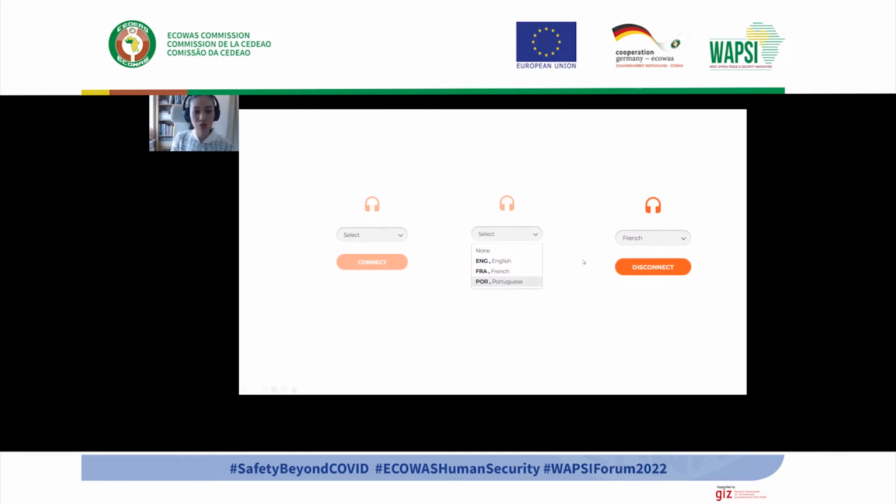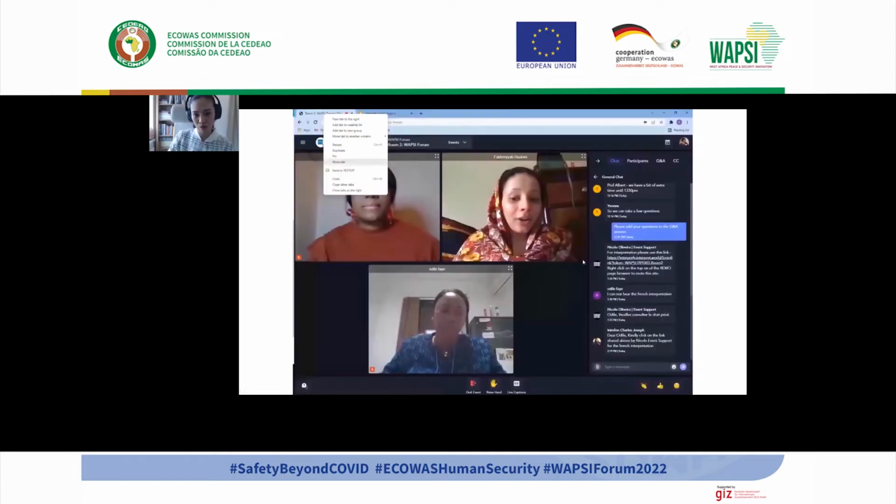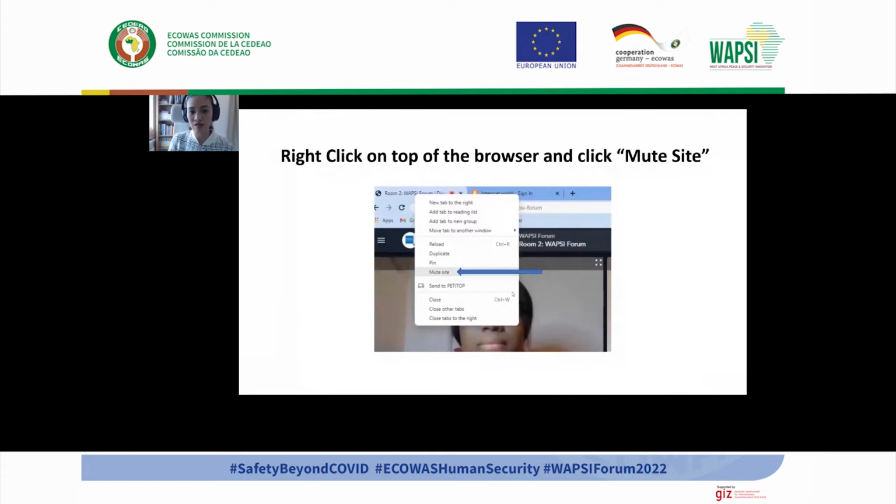The next step that you need to do is to mute the remote platform, the platform where you're watching me right now. To do that, all you need to do is go on top of your screen and right click. Let me give you a zoom in view of that. When you right click, a drop down will open, and all you need to do is click mute site. You can toggle between the platforms for the audio. The original audio will be coming from this platform that you're listening in right now, and the translation will happen on the Interprefy browser.